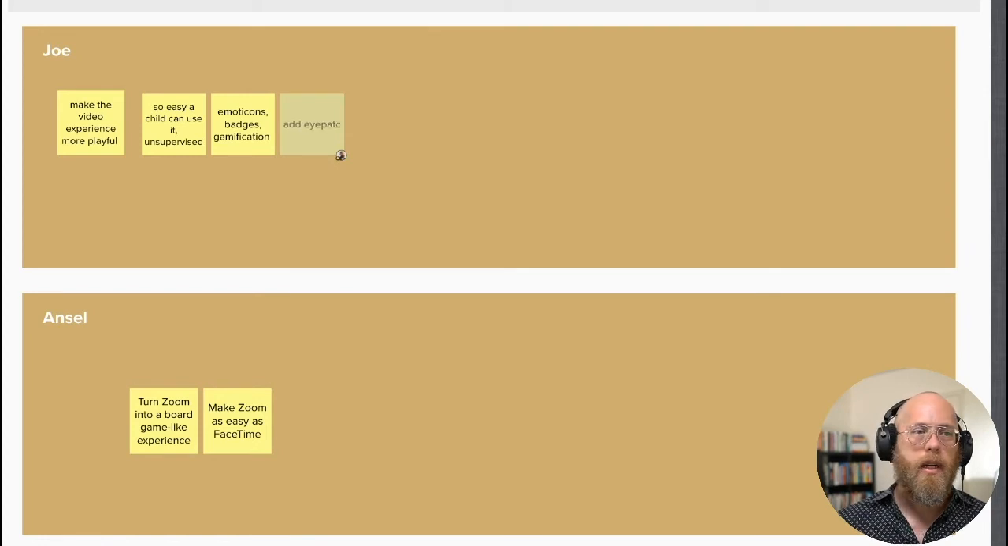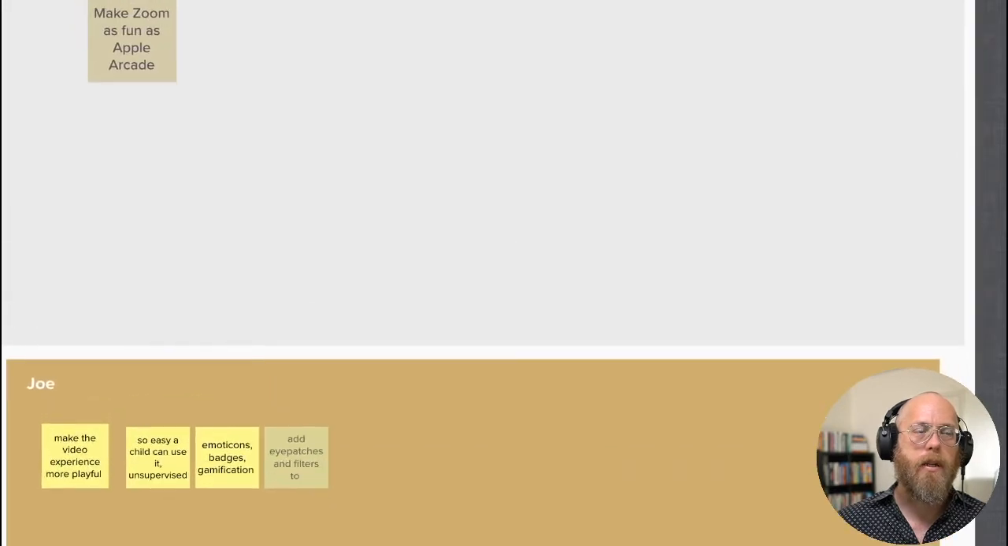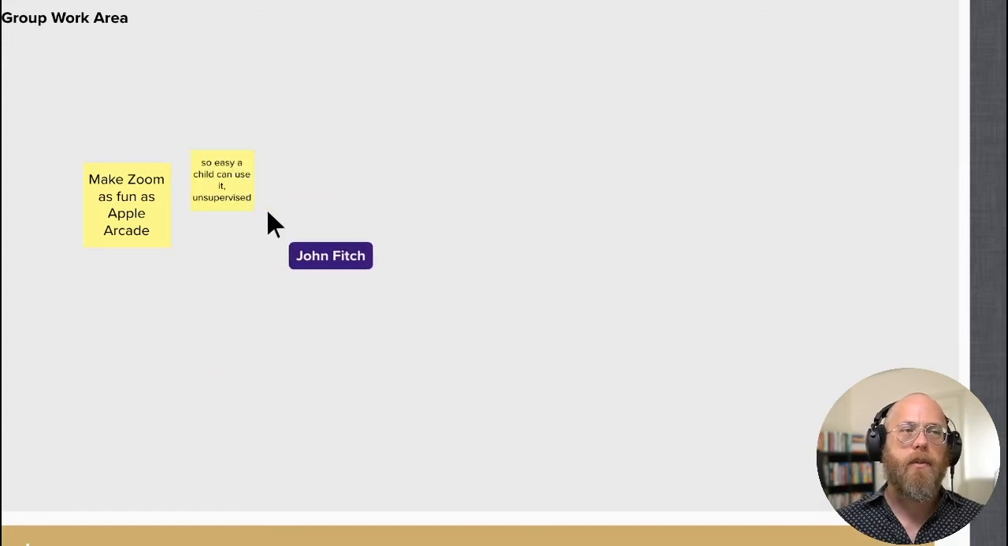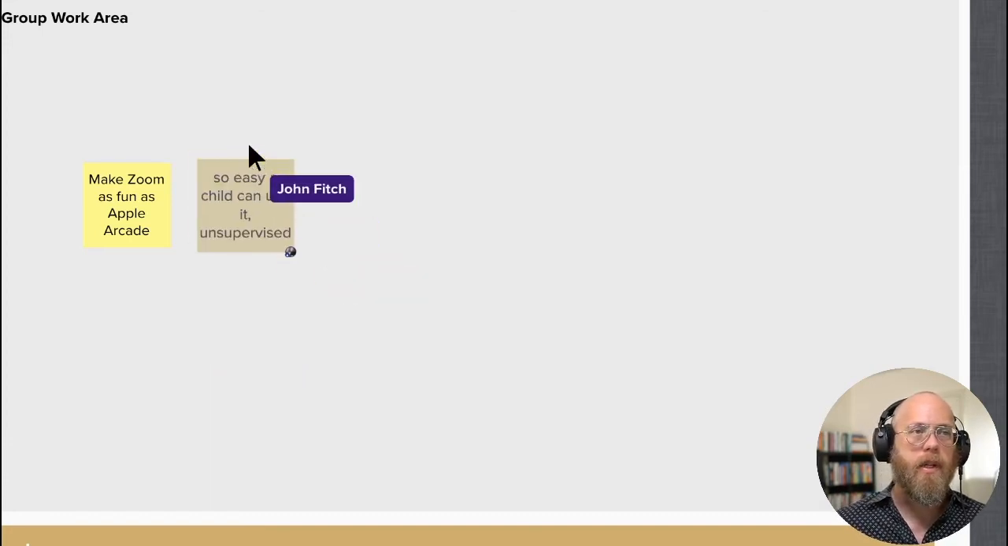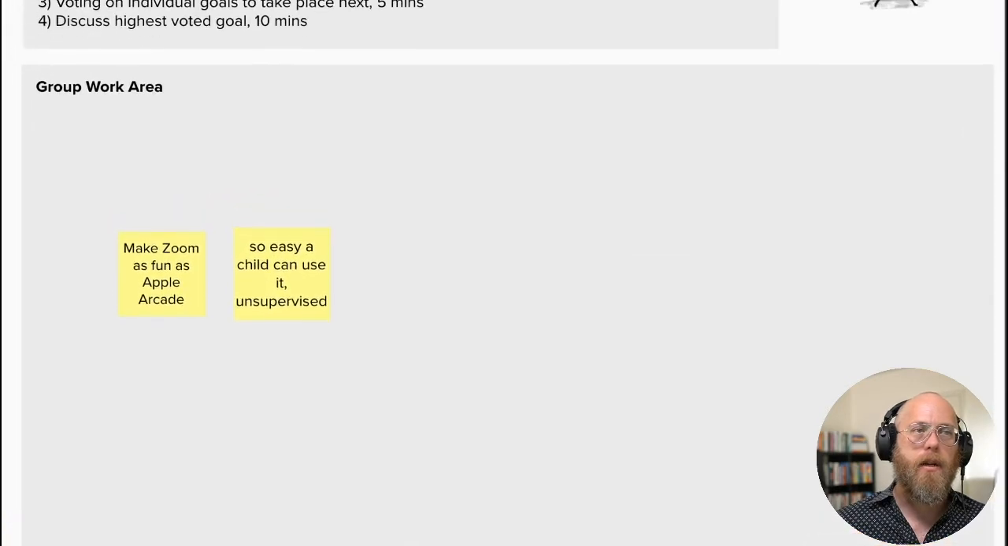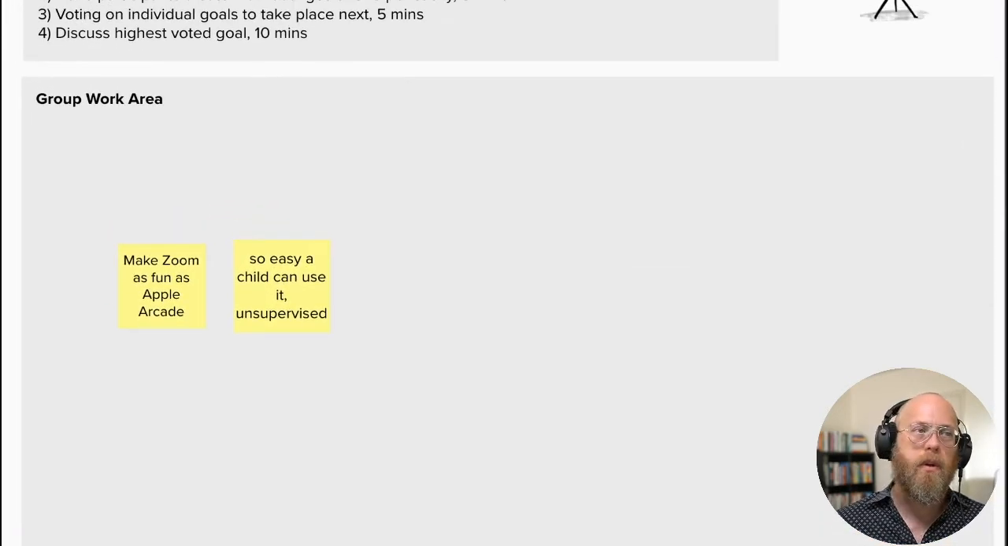And so if we now look at the group work area, we can see that the teammates have been starting to move the stickies to the group work area. And in a real design sprint, you'd have 7+ stickies up here, and we'd start a mural voting session at that point to down select the actual long-term goal that we're going to move forward on our sprint.